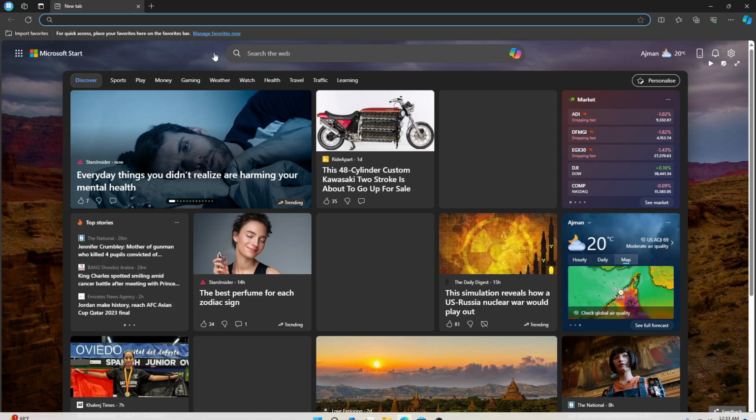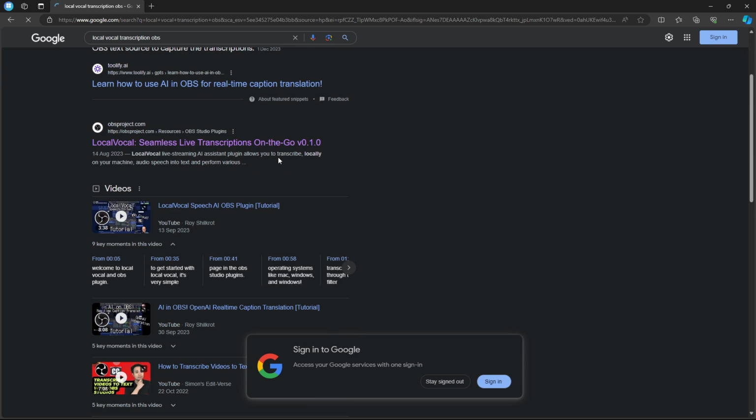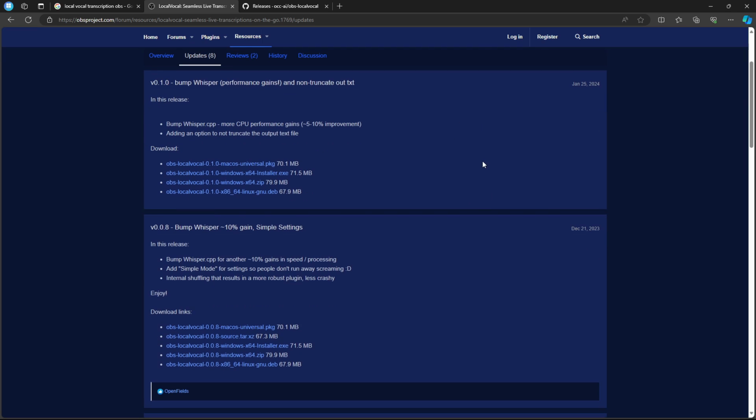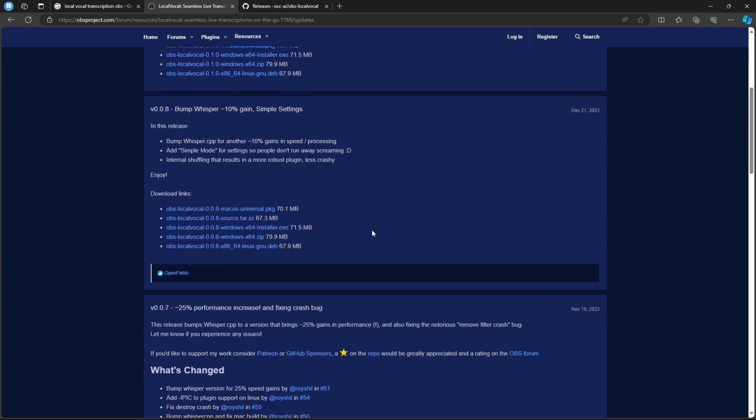Now I'm going to download the plugin. So let's open Google, search for Local Vocal transcription OBS, and hit enter. You can see obsproject.com, and here you can see there are a few more updates. All right, so there are macOS updates and Windows and Linux. Okay, so these are the updates here.